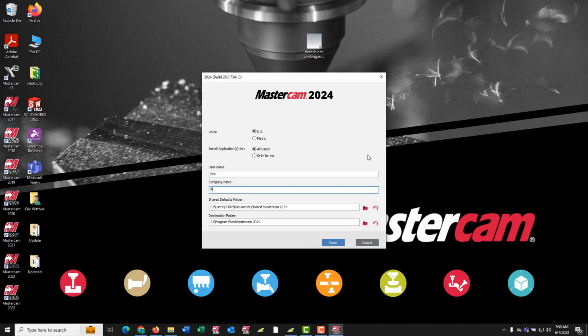You can enter your name here and your company name if you'd like. You do not have to. Do not change these default file paths. Even if you want to work off of a network share, it is best to install locally first. And then once you have done the migration process and updated your 2023 files, then use our network share setup guide to set up a network share. So it can be problematic if you do not install locally first. So do not change these file paths.